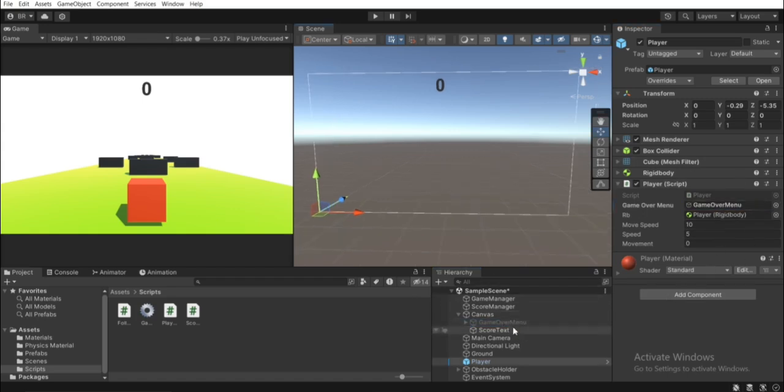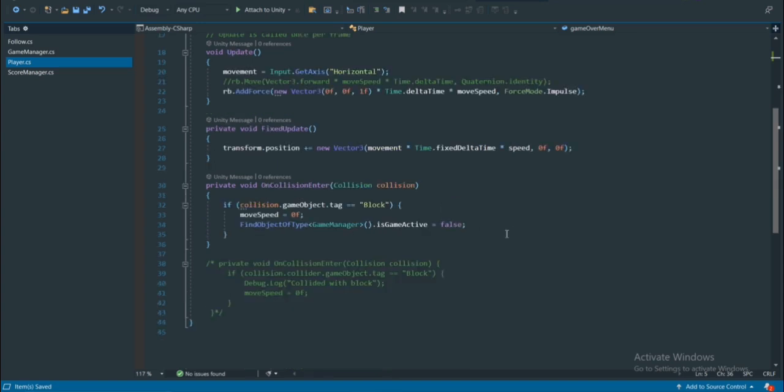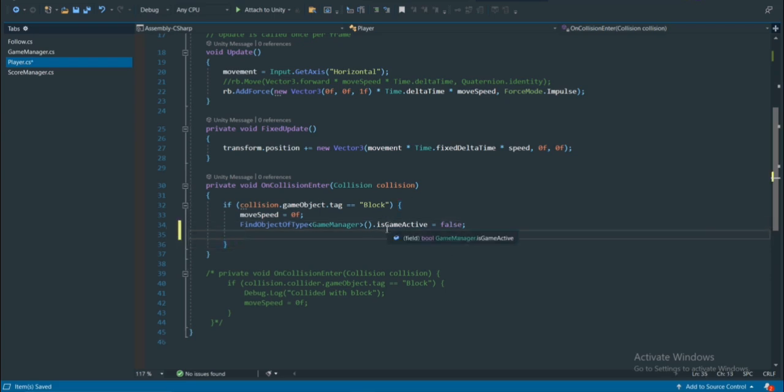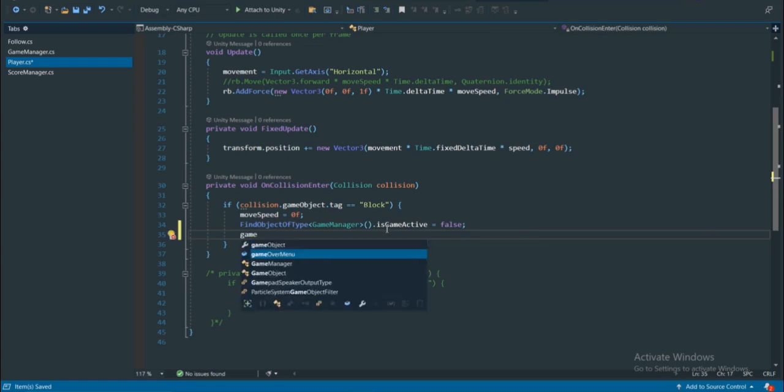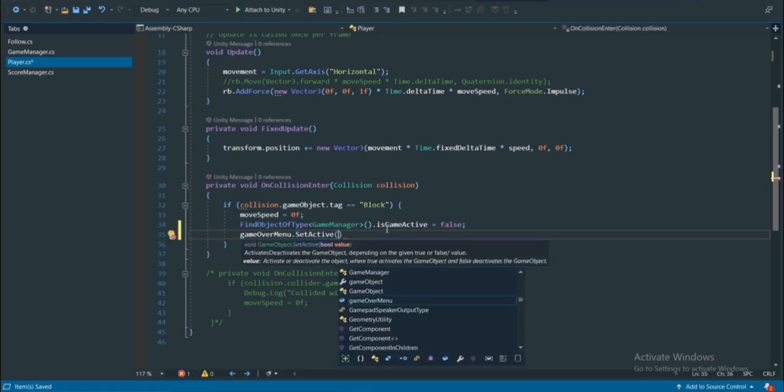So let's go to the script one more time, and over here, as you can see, we're colliding with that block. Firstly, we're just making our player stop and then setting is game active to false. After doing that, we want to set that game over menu. So let's go to game over menu, then use the dot set active function, and in brackets it will take the value. So we're gonna set it to true, basically checked. Okay, and close that up with a semicolon.